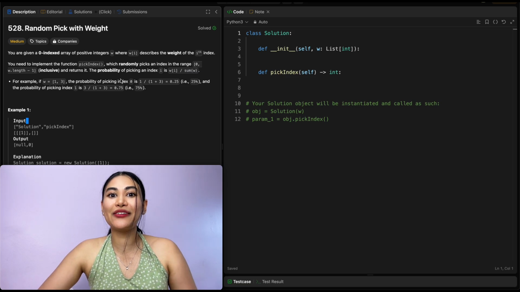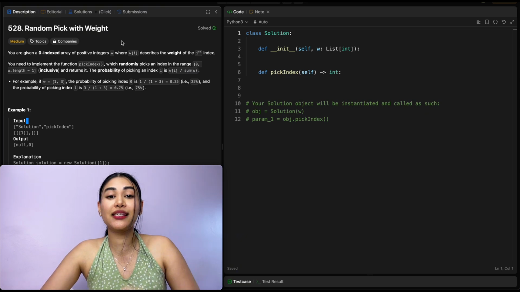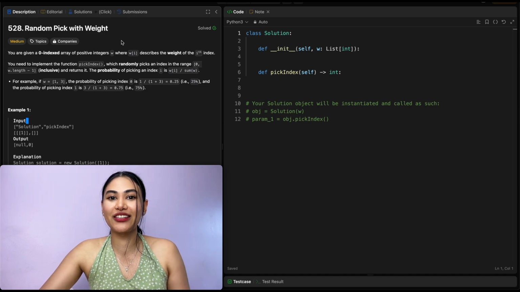Hello and welcome. Today we're doing a question from LeetCode called random pick with weight. This is a really popular question, so let's make sure we actually know how to solve this.